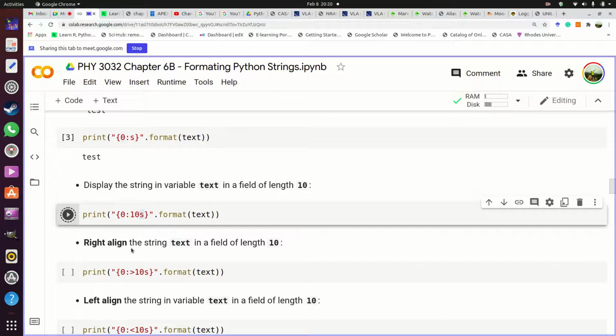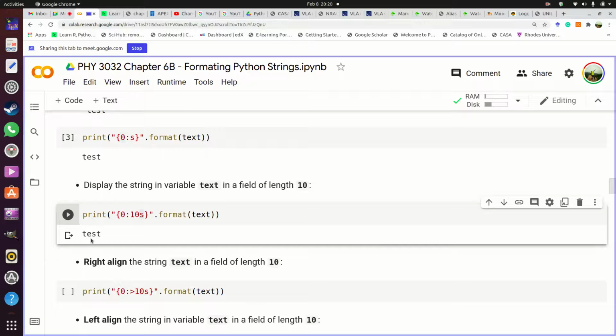So if we do that, this is what you get. If you look at this word test, test has got 1, 2, 3, 4 spaces. We told Python to create a space with 10 spaces, a field with 10 spaces, or a placeholder with 10 spaces. So basically there are 6 more spaces this side, which we are not using. Is that clear? Yes. We have used the first 4 spaces. There are 6 more spaces which we have not used.